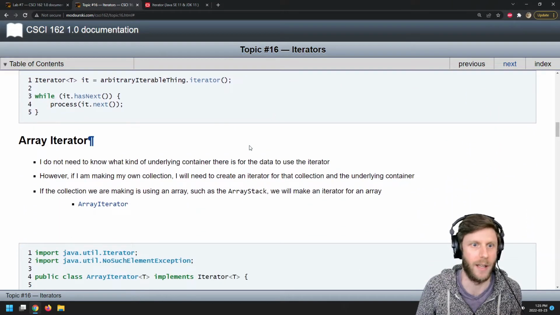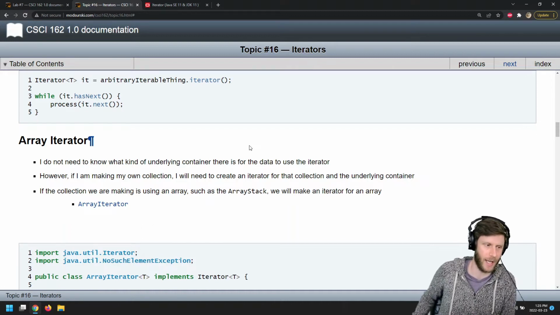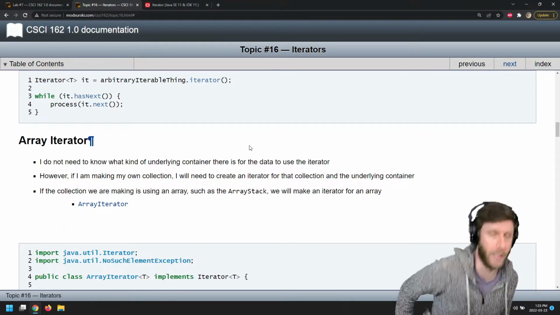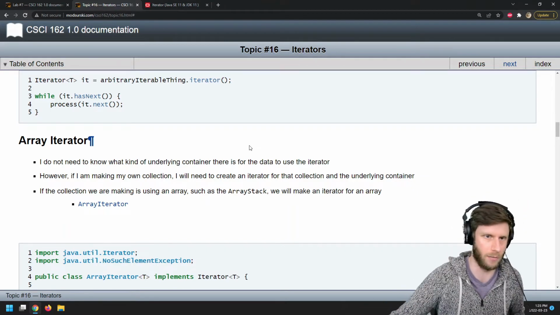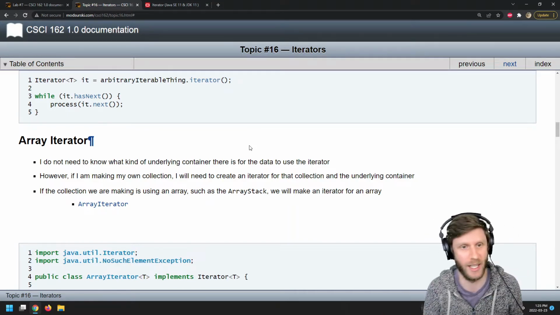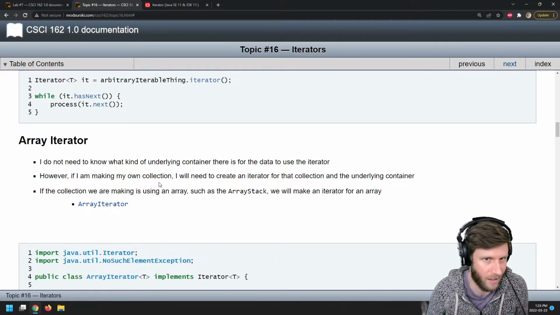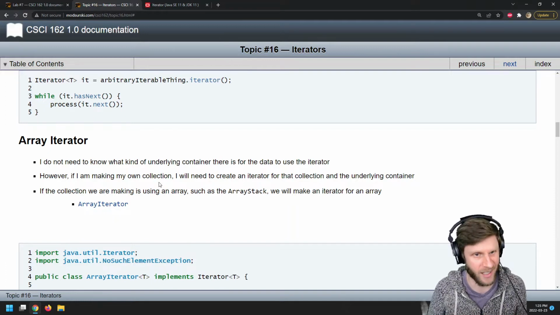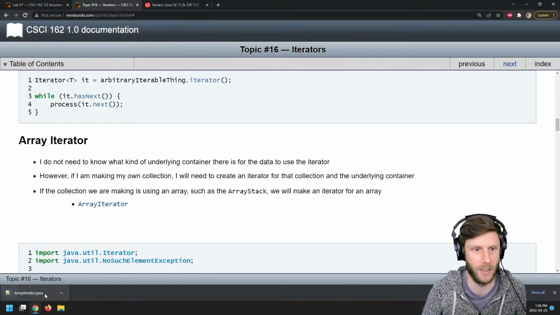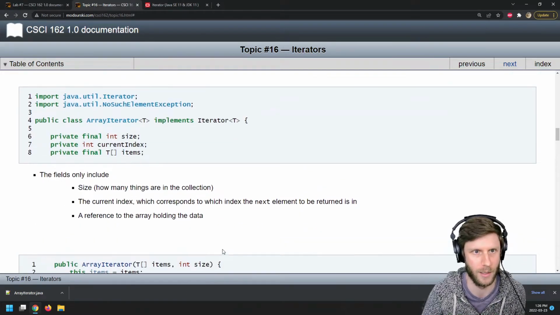Okay, an array iterator. So we made an array indexed bag and an array sorted bag. So let's start making an iterator that's an array iterator because we've got array collections we want to iterate over. We obviously already made linked queues and linked stacks, and there's nothing stopping us from making a linked bag, right? So we could have a linked iterator as well, but for now we'll just talk about the array iterator. And if you click this, you'll download the array iterator, which let's just go and have a look.